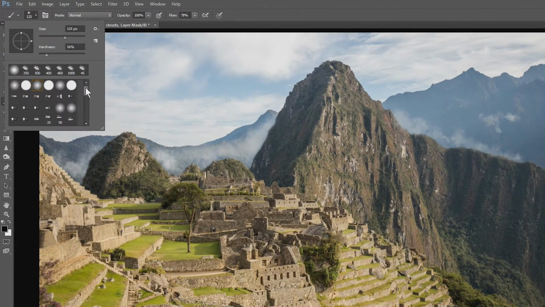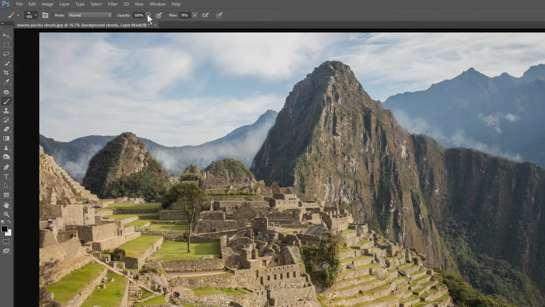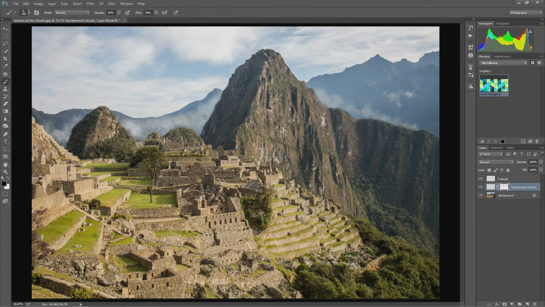And then I'm going to go back to my cloud brush, and put the opacity down, and I'm going to just remove some of these clouds. It looks a bit muddy to me. Just add some texture back in.